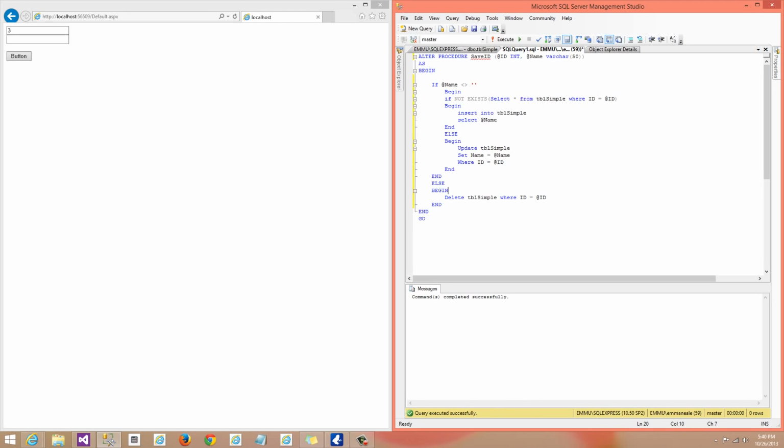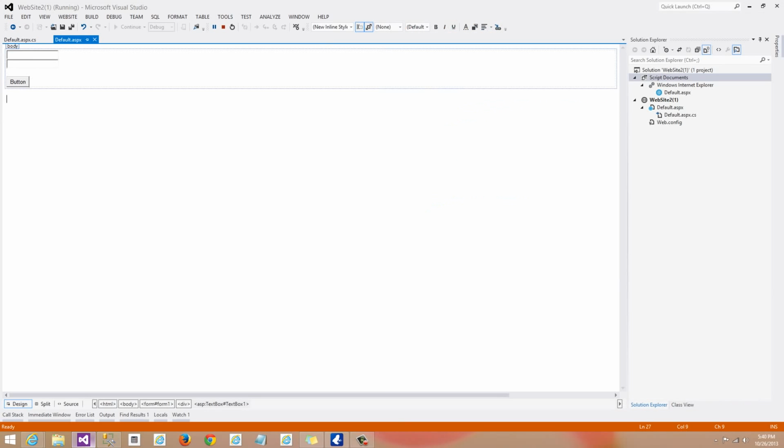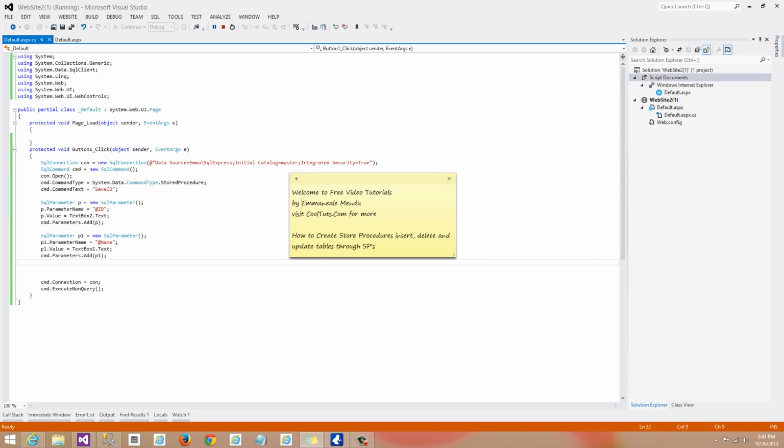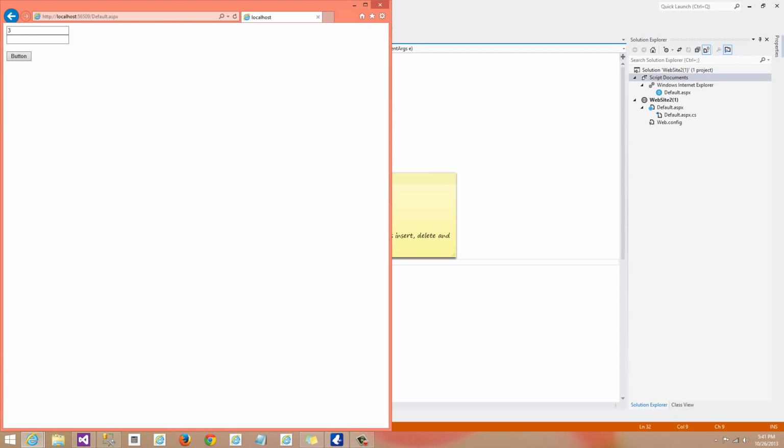So you have simple steps. In just 10 minutes you will know how to call a stored procedure for delete, insert and everything. That's it. If you want more, just visit cooltuts.com.